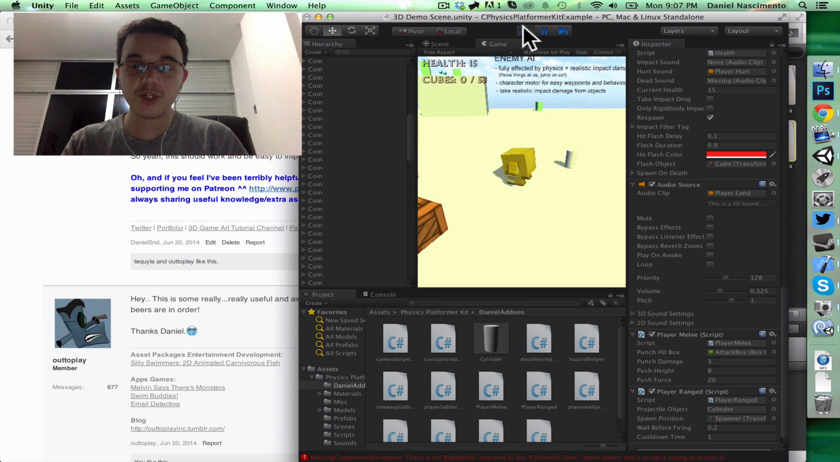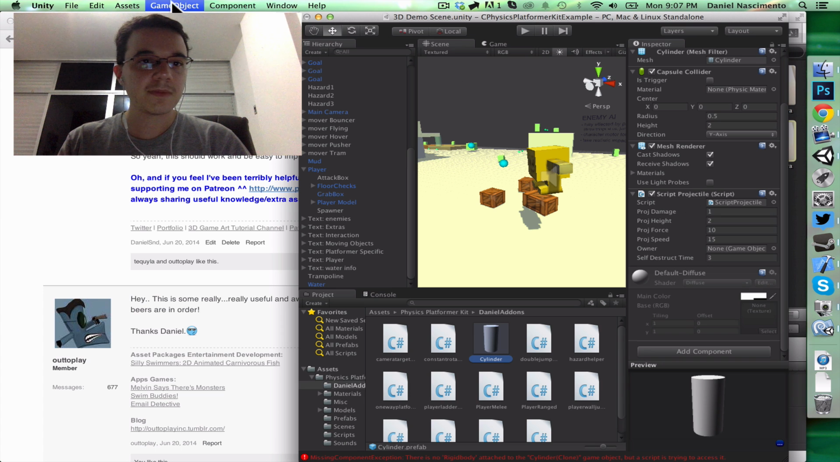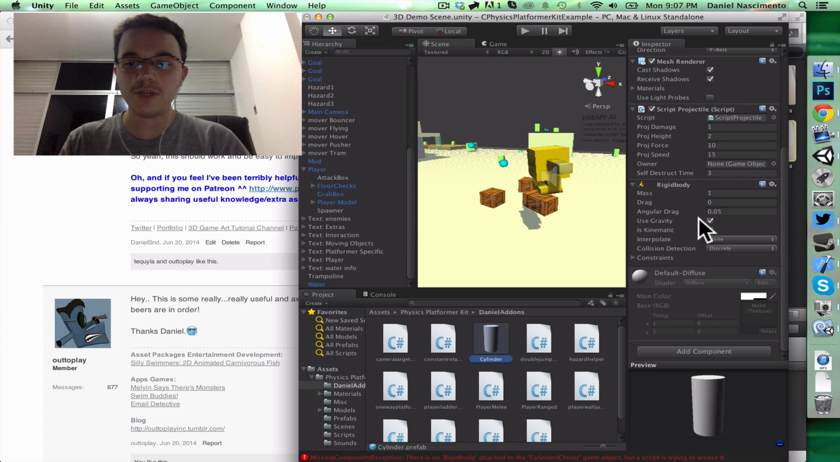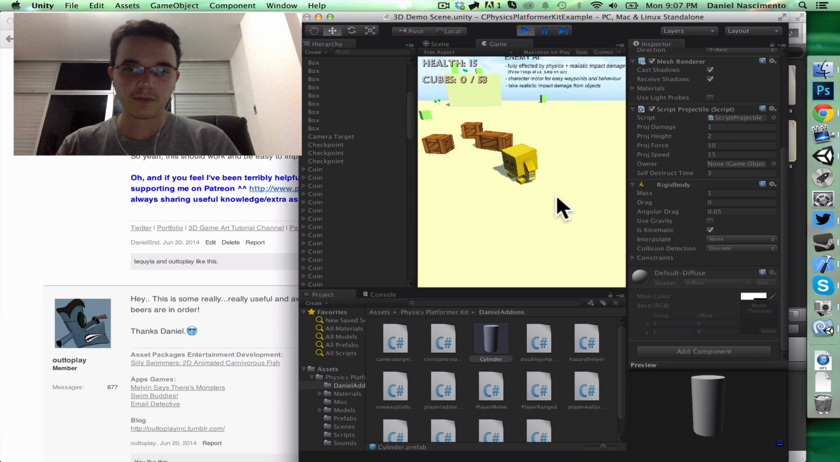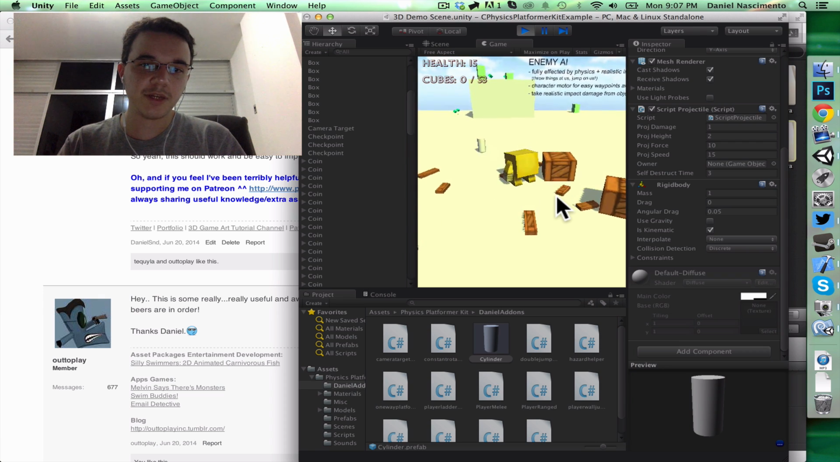Something's wrong. There's no rigid body. Of course I need to add a rigid body to my cylinder. So let's add component, physics, rigid body. It's kinematic and won't use gravity, that's important. Okay. Now I'm shooting cylinders at my enemies.